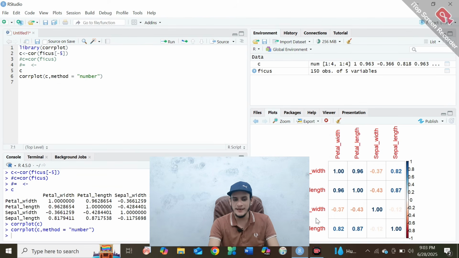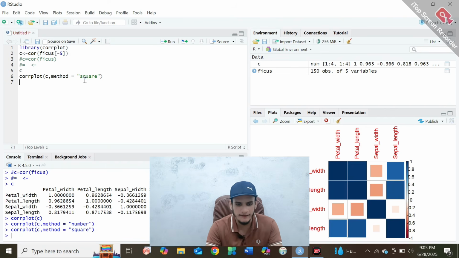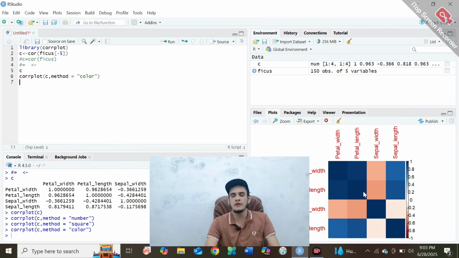Now my supervisor says I need a square graph. Simple, I will write square here and run it. Now I have got a squared graph. My supervisor says that I want a colored graph. I will write down the simple word color. You only have to change the name. Here you will get the graph in color. So this is how we can perform the correlation analysis by using RStudio.